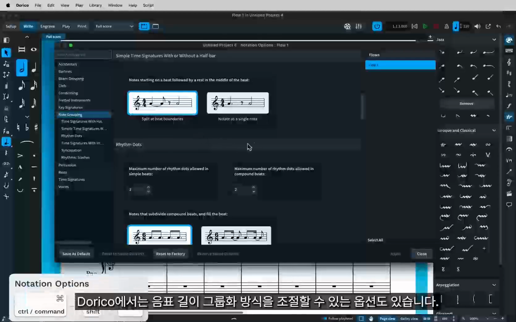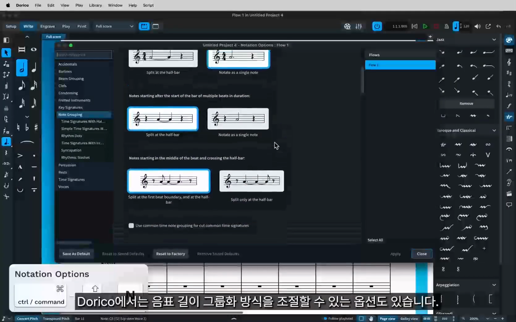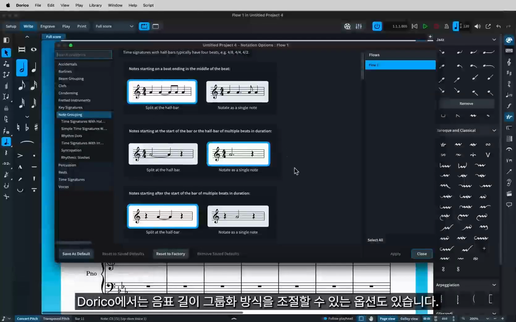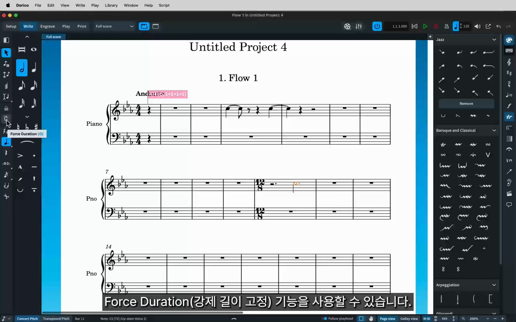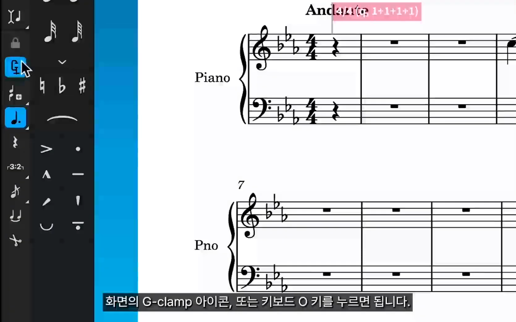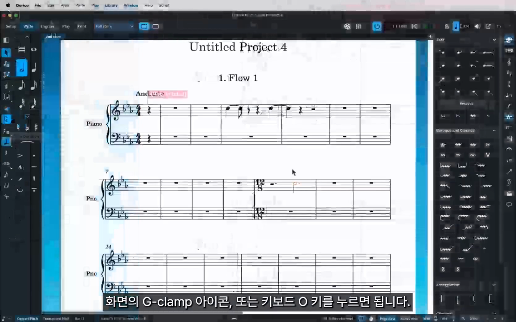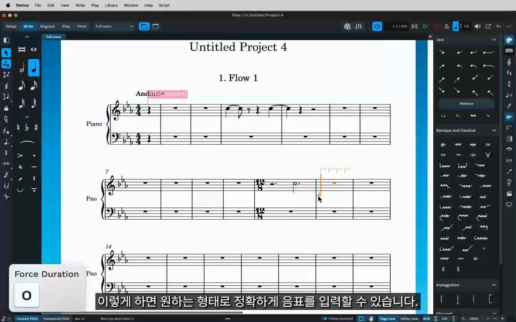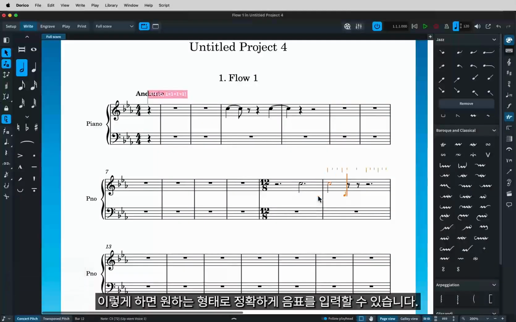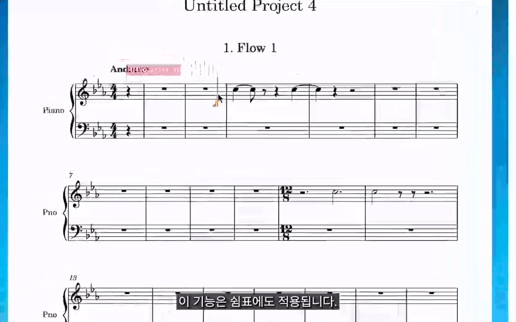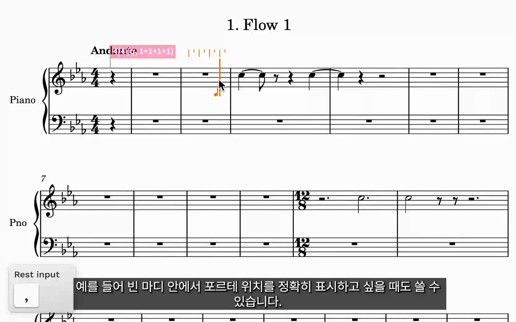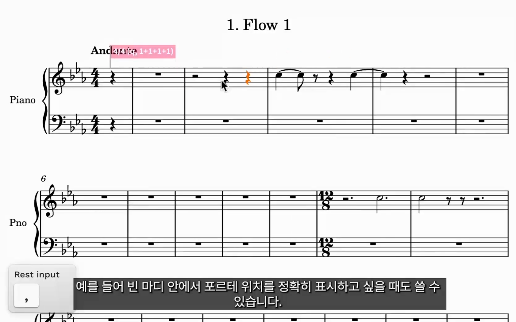There are options to configure how Dorico groups note durations together. But if you want to make an exception, you can use force duration, this G-clamp icon, or pressing letter O, to enter notes exactly as you want them. You can also use force duration to explicitly enter rests, for instance, if you want to show the exact position of a fermata in an empty bar.